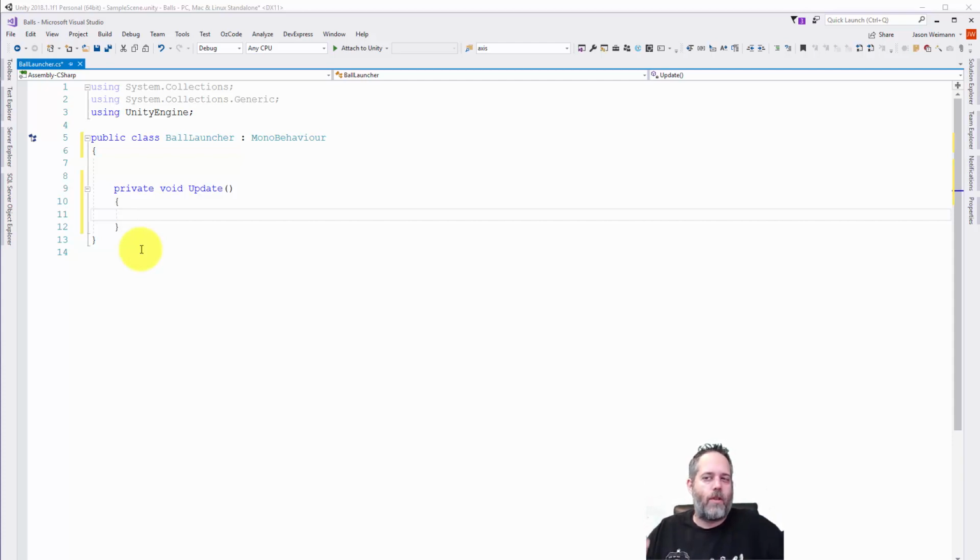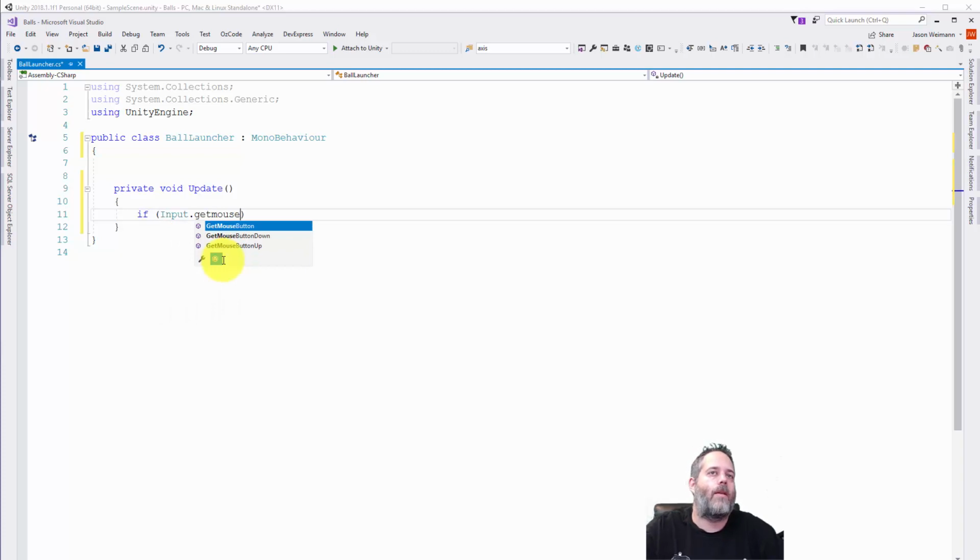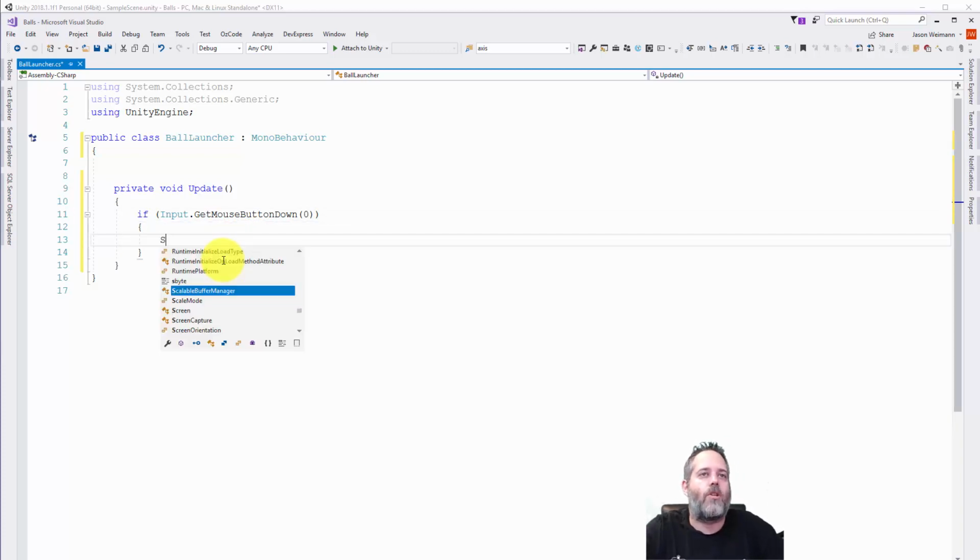If we just use the mouse one, though, it should be good on mobile as well. So we're going to do an if statement. We'll say if input.getMouseButtonDown. So this is only going to be true on the first frame where they start to click and drag. And it's going to be button 0, which is just the left click. So if that's true, if they started clicking, then I want to call a method called startDrag.